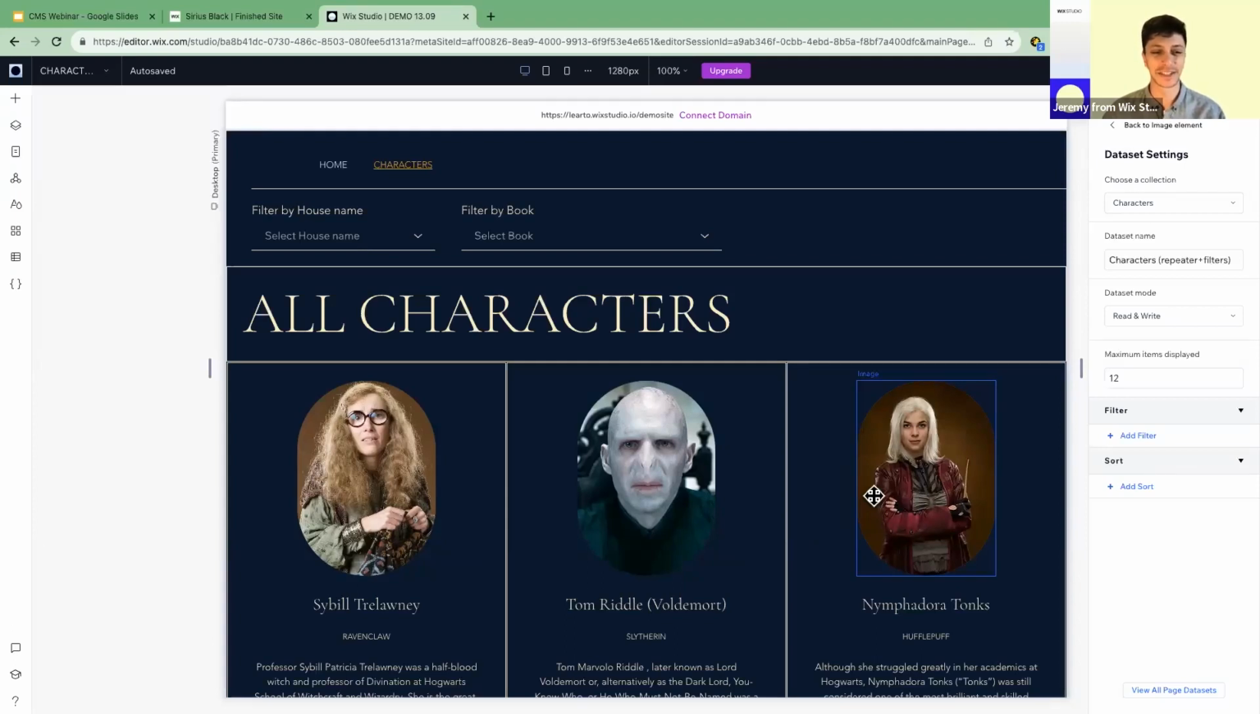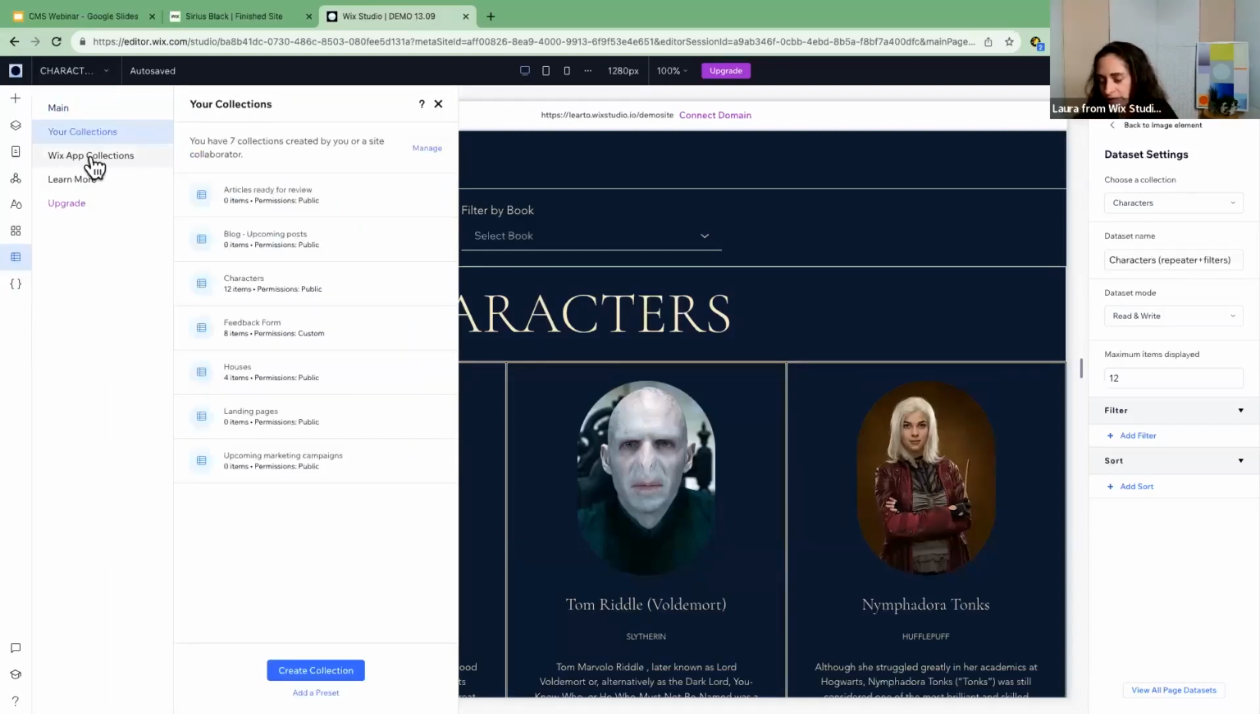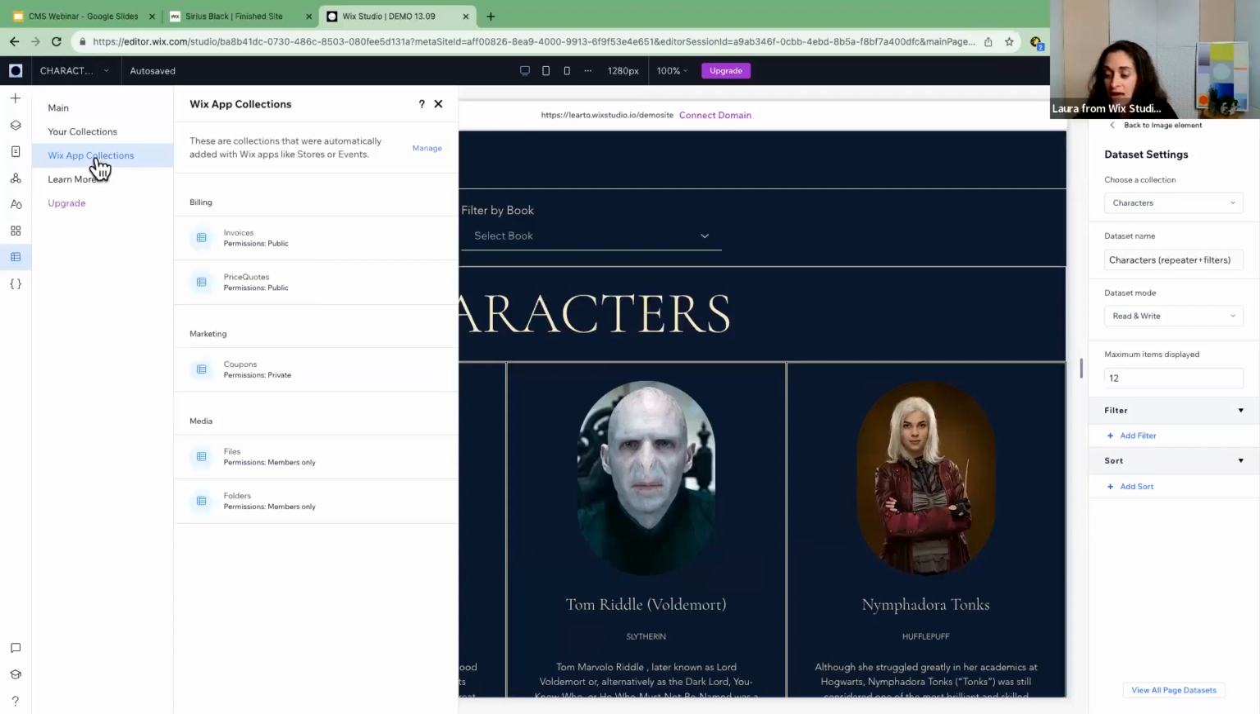Can I use CMS to create a custom layout for the list of my store products? Oh, yeah, definitely. Good question. In addition to your collections, you have an additional tab here called Wix App Collections. Every time you add an app to your site, stores included, you're going to get a few collections here. One of them is the products collection.